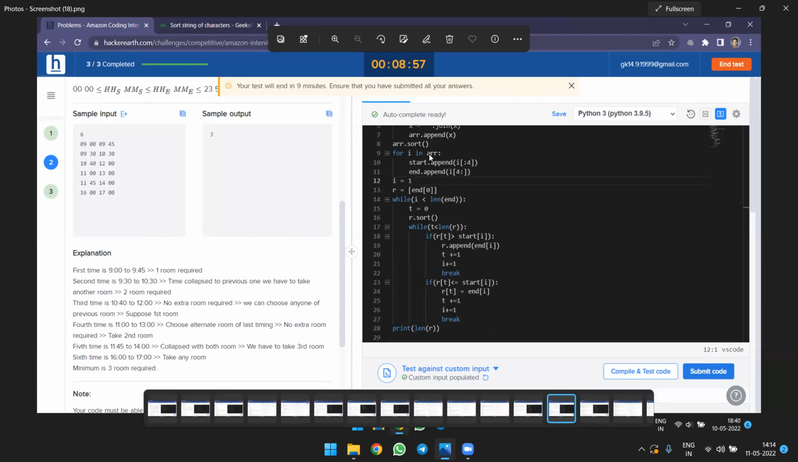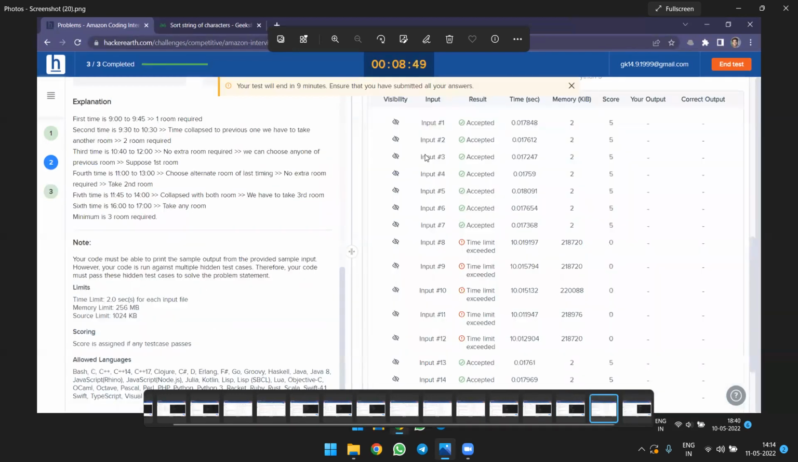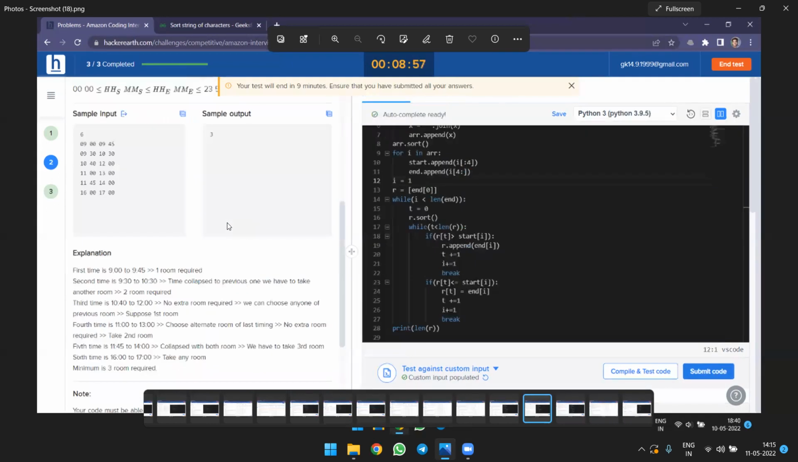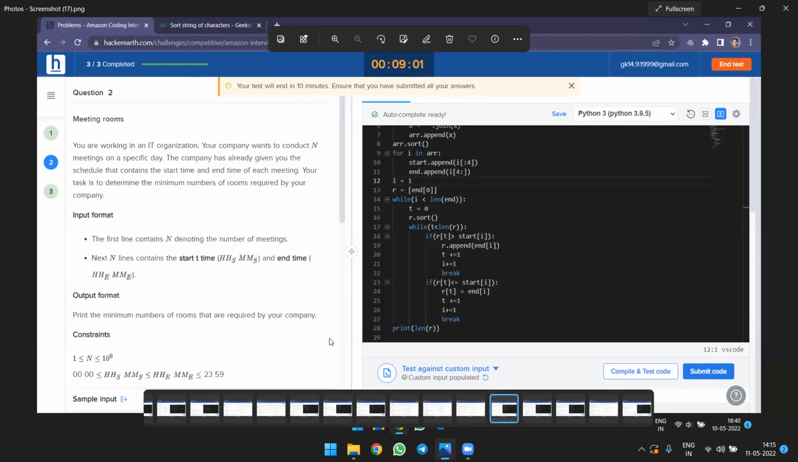So in this case, I have got all the inputs, and what I did is I have sorted the starting times in one array and the end times in a separate array. I'll be using a do while loop, and this R is the room. Initially, they also gave test case scenarios, where the minimum number of rooms will be equal to 1.